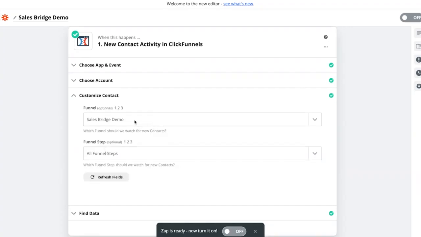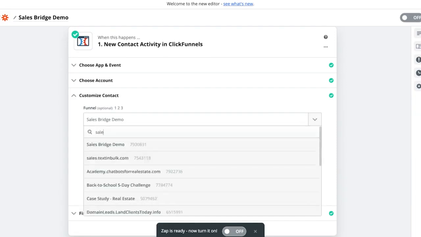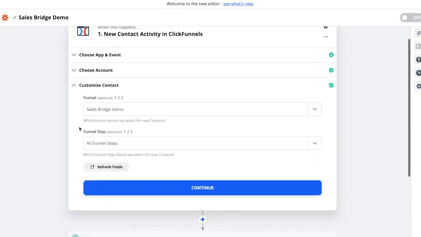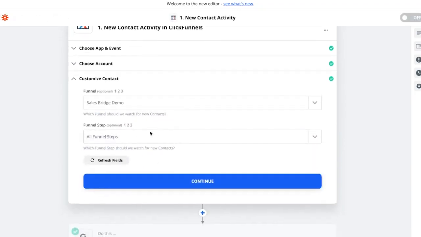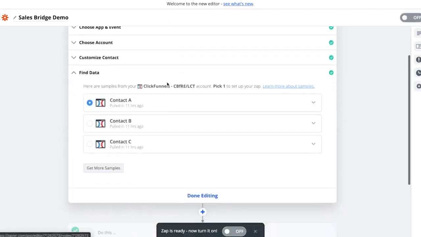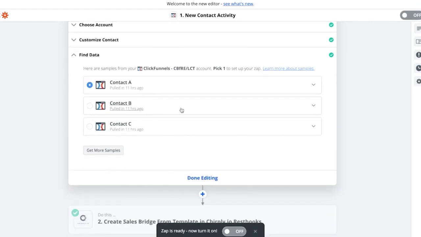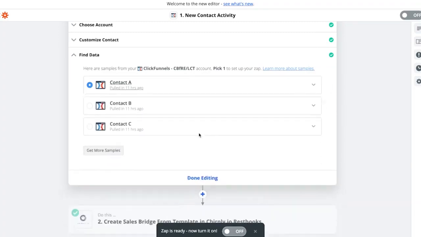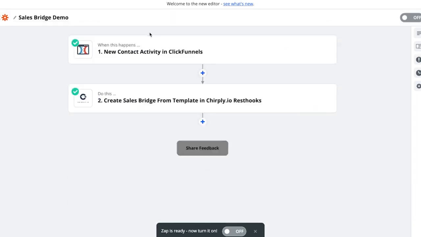And if you've got multiple funnels or dozens like I do, you're just going to pull down from this. Search for Sales Bridge Demo, the name of the funnel that I built. And the funnel step is arbitrary. It doesn't matter what you set there. And pull from the data. I've submitted this form a couple of times, and this one up top will work. It's got Larry Leeds' information in it. All right, so whatever your opt-in mechanism is, it goes here in the trigger step.